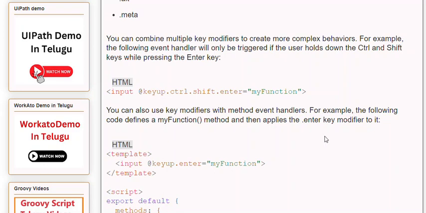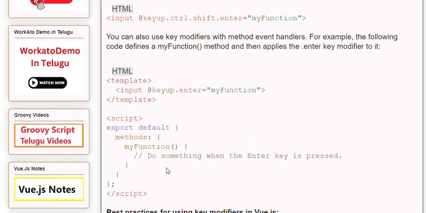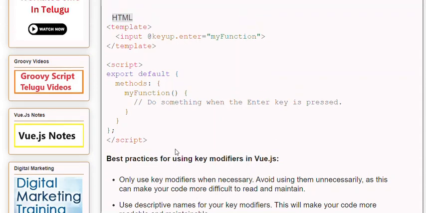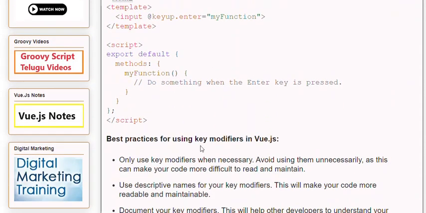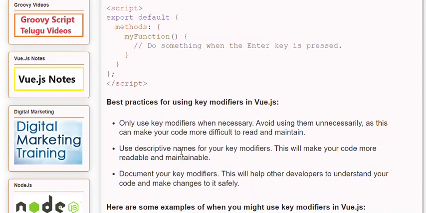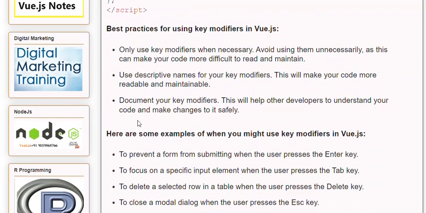Best practices for using key modifiers in Vue.JS: only use key modifiers when necessary. Avoid using them unnecessarily, as this can make your code more difficult to read and maintain. Use descriptive names for your key modifiers. This will make your code more readable and maintainable. Document your key modifiers. This will help other developers to understand your code and make changes to it safely.